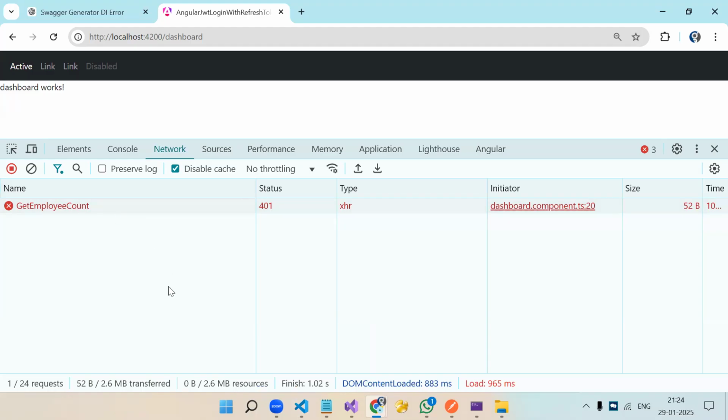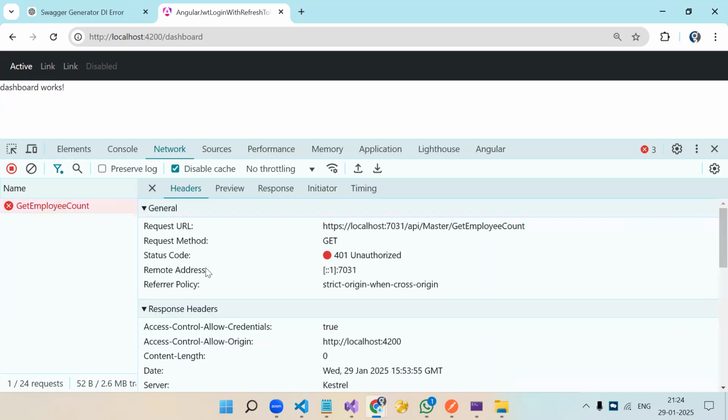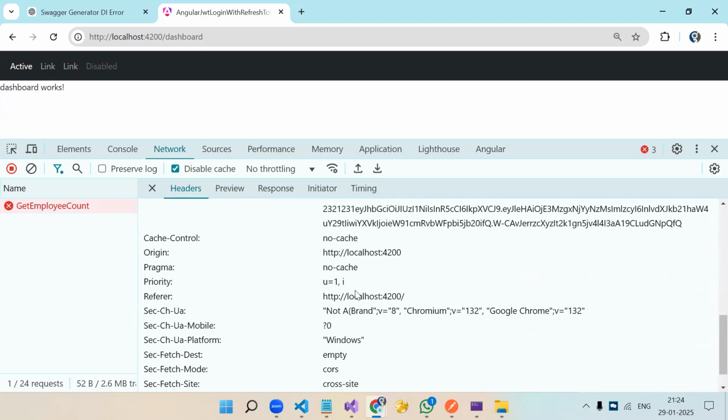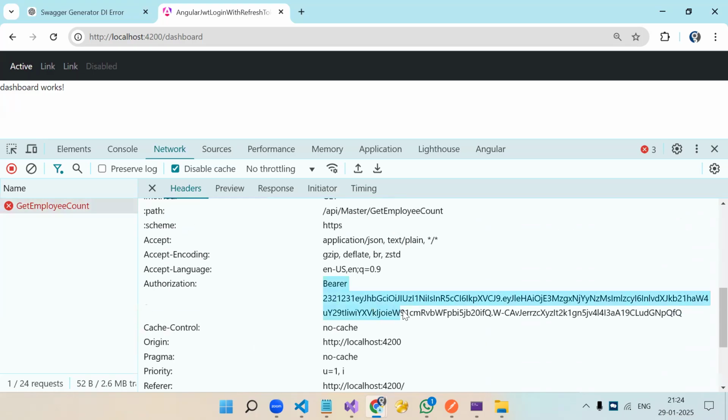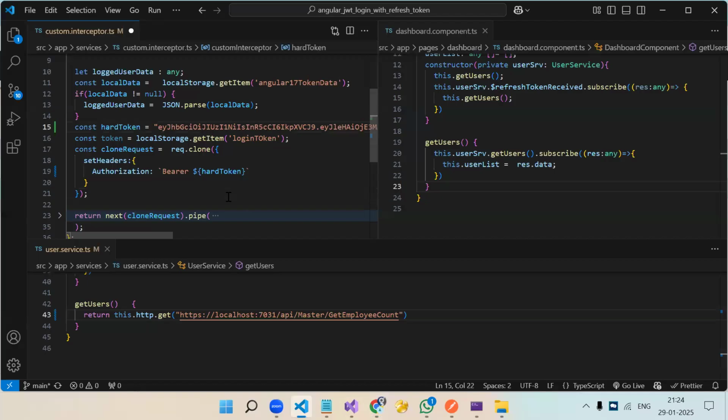So this is validation. Only the users who are validated will get access to the API, because they are sending the token in the header. So see, here we are sending the token, but we just added a wrong character. Okay, let's remove those.